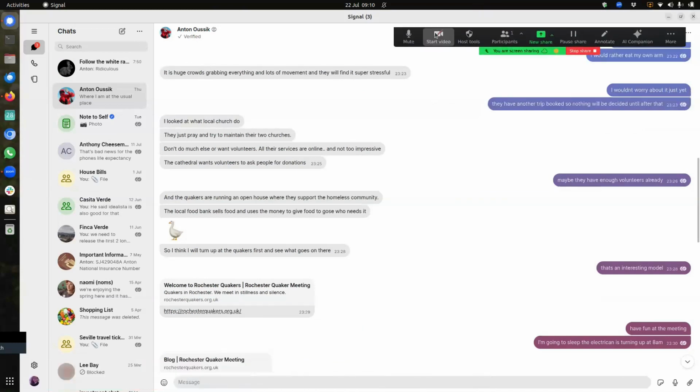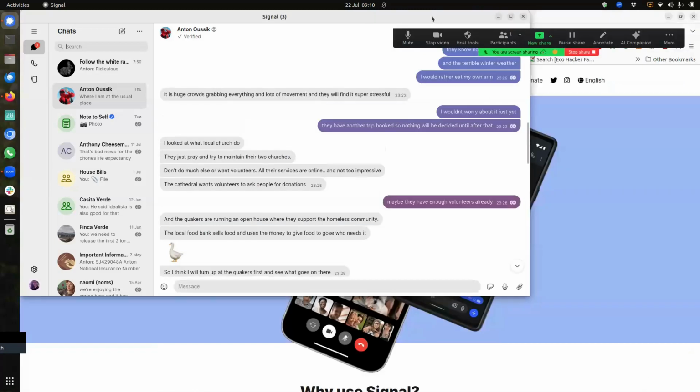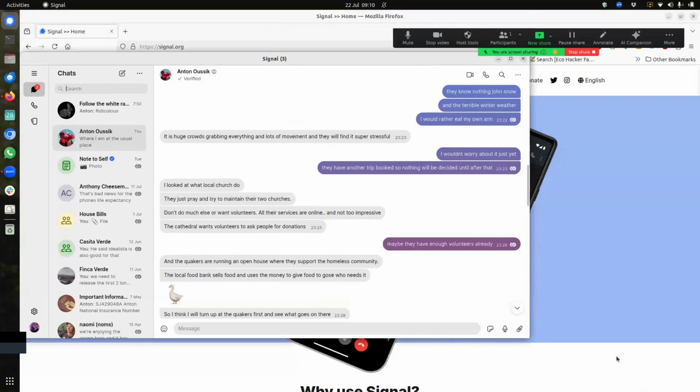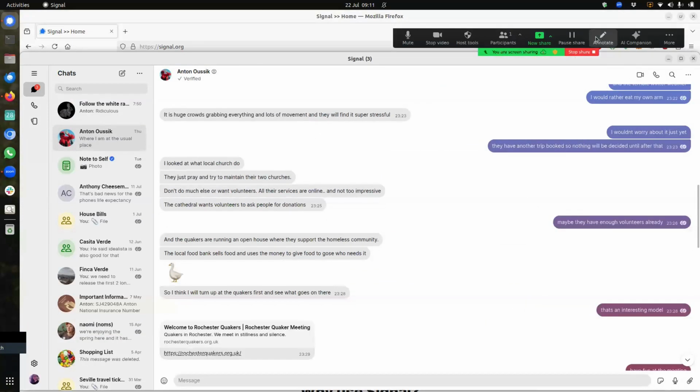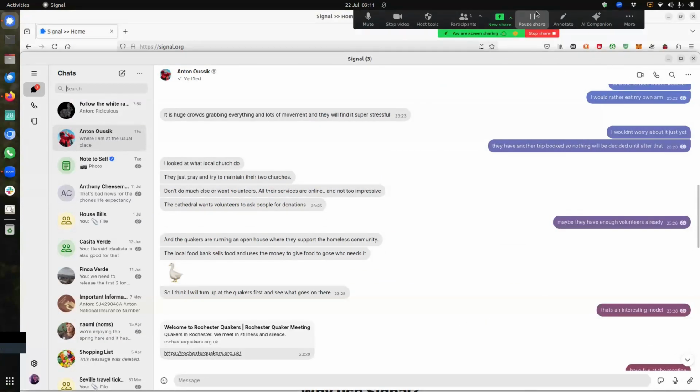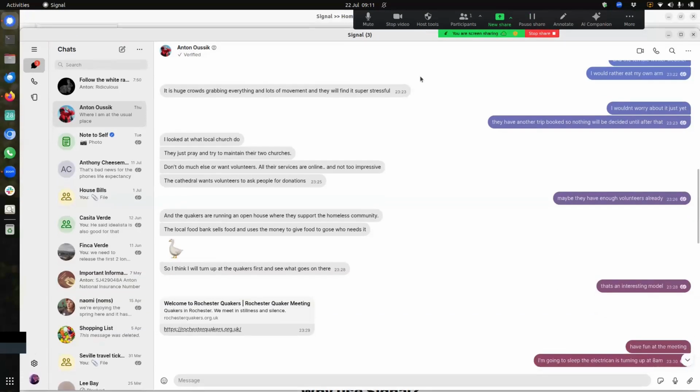I'm going to move this a little bit so you can see better. Okay, so that's the first one, the search function.